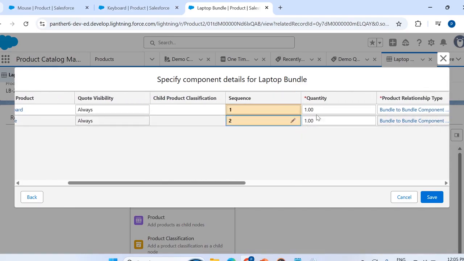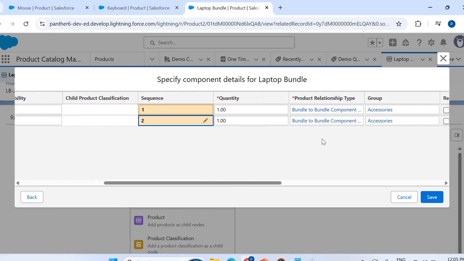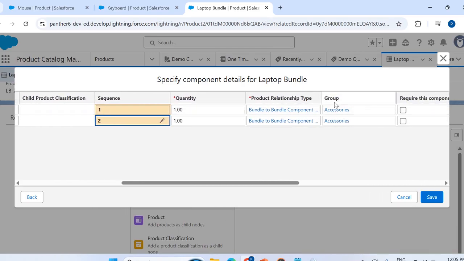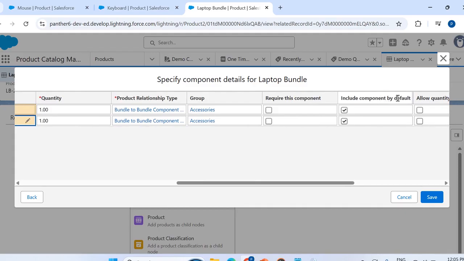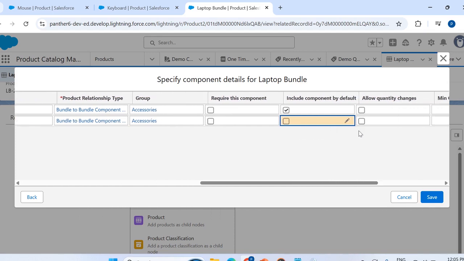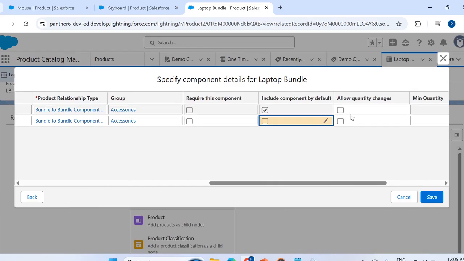Set default quantity to 1. For product relationship type, select Bundle to Bundle component. It specifies that this child product is a predefined component under the bundle product. Group name will be auto-populated as accessories. I will keep the Require this component flag as unchecked. Let me keep the Include component by default flag checked for keyboard only. This will make sure to automatically include keyboard whenever the laptop bundle is selected.